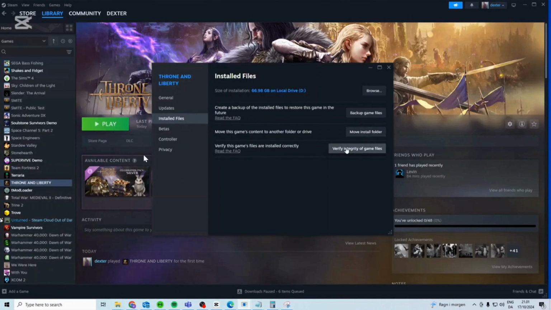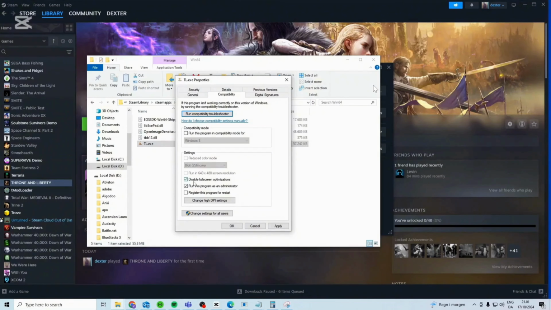Once you are in the Properties, you need to head over and check out the option of Installed Files. Over here, firstly tap on Verify Integrity of Game Files. Then you can tap on the Browse option to locate the TL.exe file. Now right click on the TL.exe file and check out its properties. Make sure that both of these are toggled on. Then tap on the OK button, but make sure to tap on Apply beforehand.